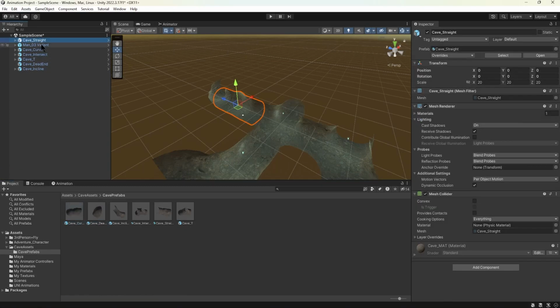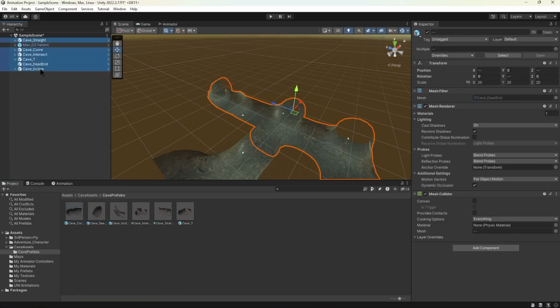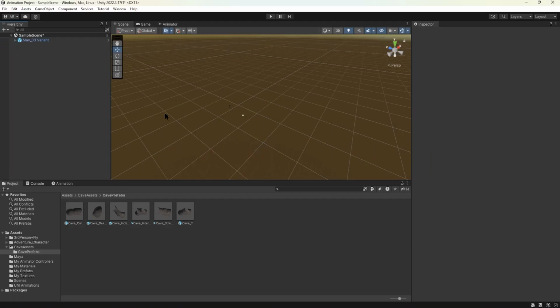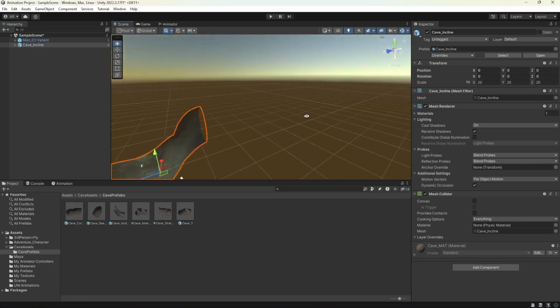Good, then I don't need these original pieces that I brought in to test out and to do some basic work. Just have the prefab variant. I can now bring in any piece I want, and it will start at the origin where it should.